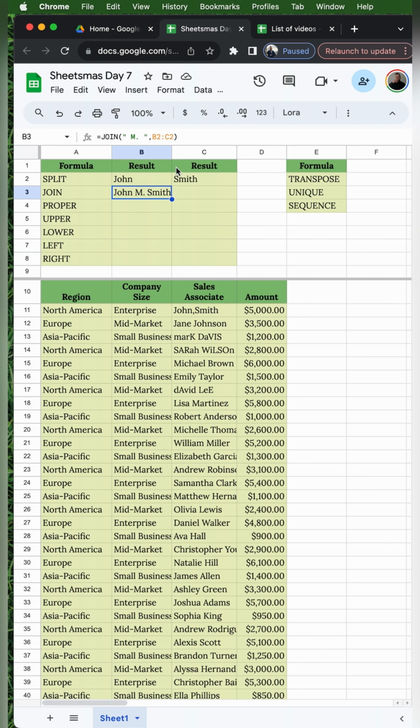There's another way that I usually prefer to do, and that's just to put an ampersand between anything that I want to join. And if you don't know what an ampersand is, it's just the and symbol. So for example, I could put equals B2 and quote space quote and C2, and now I have John space Smith. But where this comes in handy is I can join things in whatever order I want. So for example, instead of having John Smith, I can do equals C2 ampersand quote space quote ampersand B2, and now I have Smith space John instead.